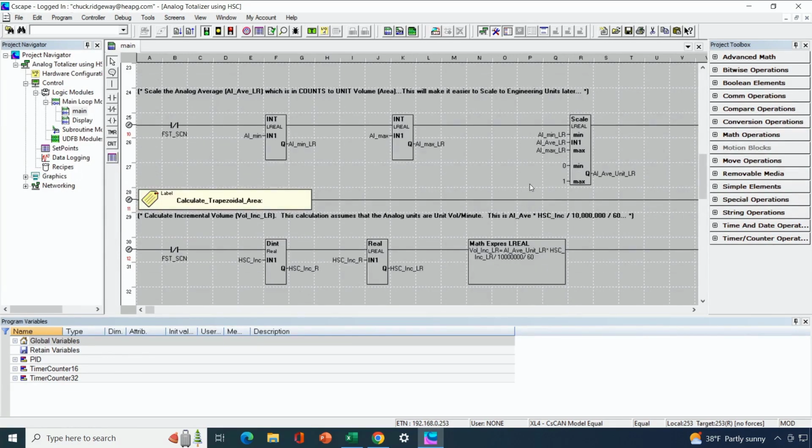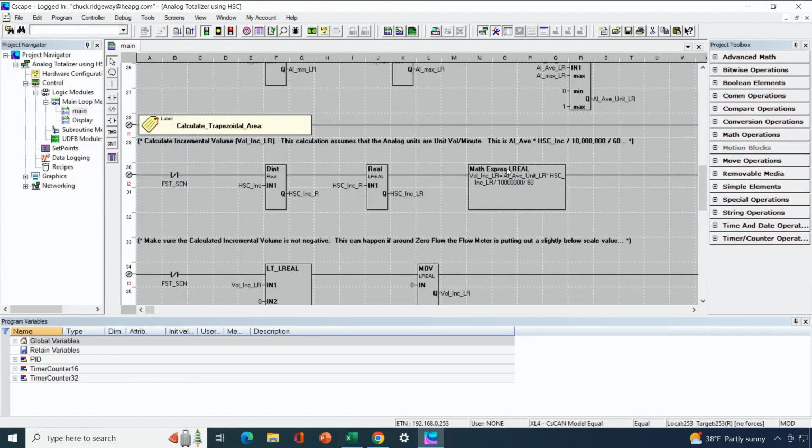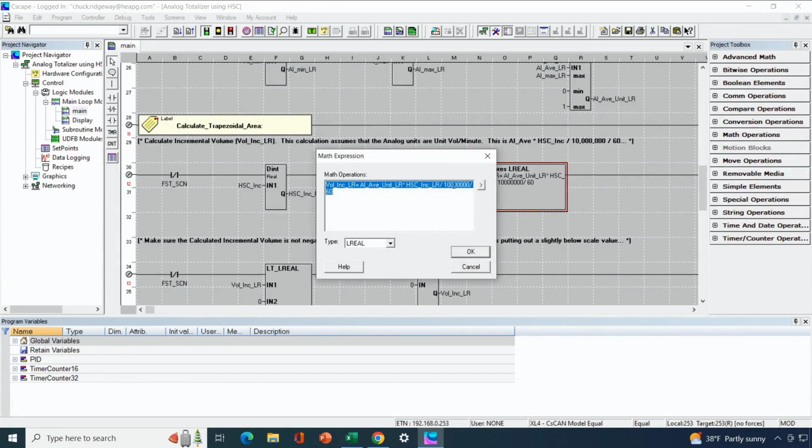Once we've got elapsed time and we've got average analog reading, then we multiply those two together and we get a result of the area under the curve. Now, the one thing we do have to look out for here is to make sure our units all match.